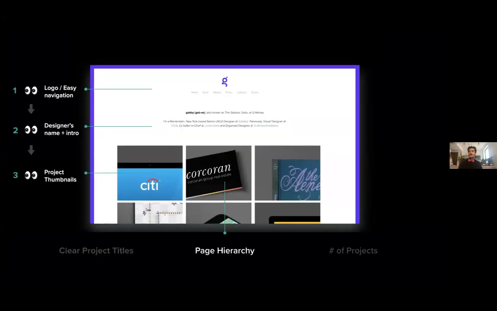Have nice page hierarchy, and guide the user through the flow. There's the logo, easy navigation, something simple at the top. There's the name, there's an intro, and there are some project thumbnails to give me an overview of what you can do.